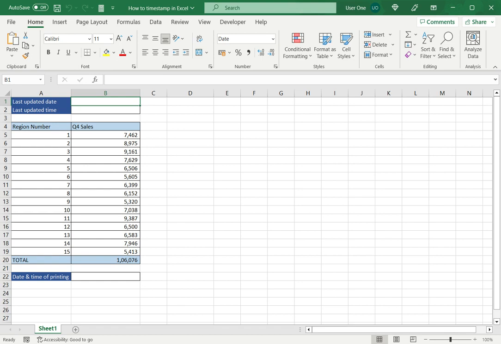So to do this, I will use a keyboard shortcut. I'll select the cell and then press Control semicolon. So this inserts the date. Now, if I want to insert the time, I press Control Shift and semicolon, and that inserts the time.